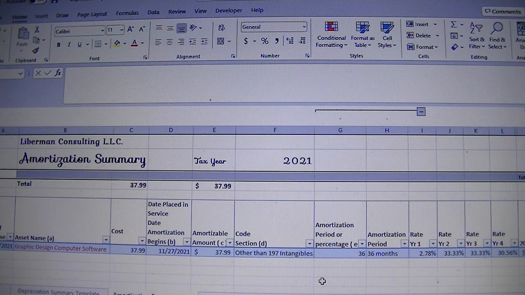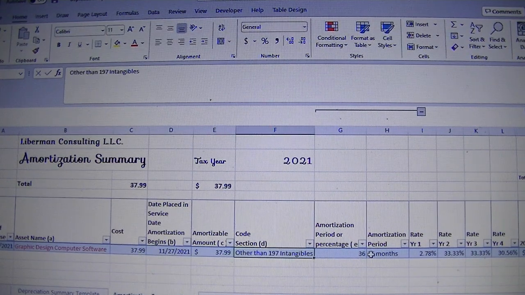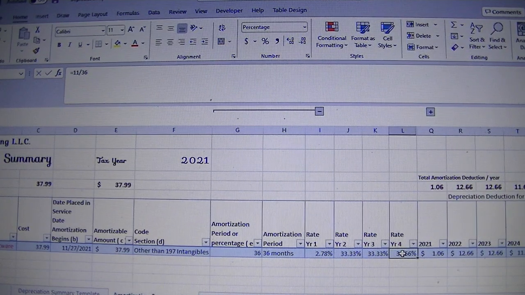So we have one for amortization. We have the cost of the item, the date we start using it, the number of months it is going to be amortized, and the rate. How we come up with the rate is that the first year is 1 month divided by 36, year 2 is 12 months divided by 36, year 3 is 12 months divided by 36, and year 4 is 11 months divided by 36. So 11 months for the last year and 1 month for the first year make it 12 over 36. If you total all the rates, it should give you 100%.